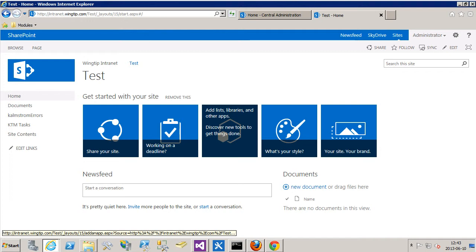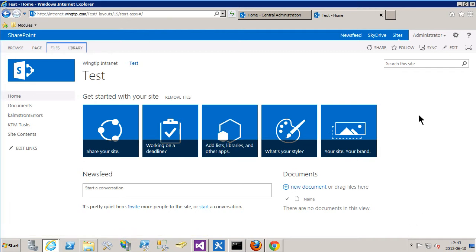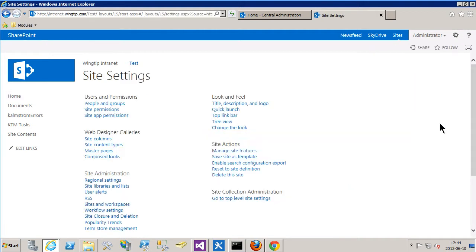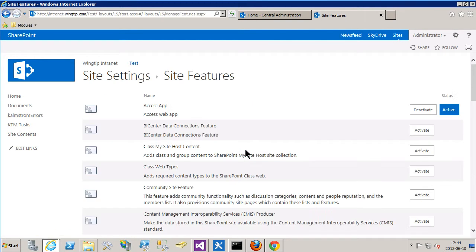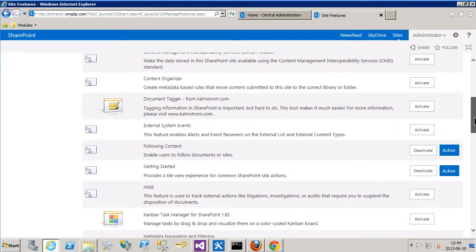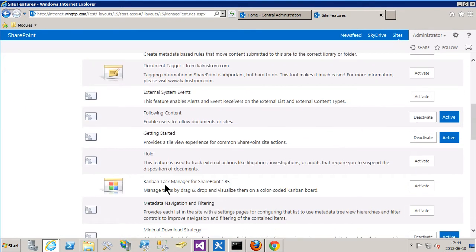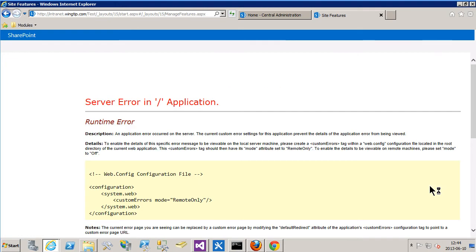If you want to run sandbox solutions in your SharePoint farm, you need to actually enable that feature. And depending on how you installed your SharePoint server farm, you might have enabled or not enabled this feature. So what happens is if you want to go in and enable a feature that's based on a sandbox solution, such as my Kanban task manager for SharePoint, to activate that, you get this kind of rather ugly error message.